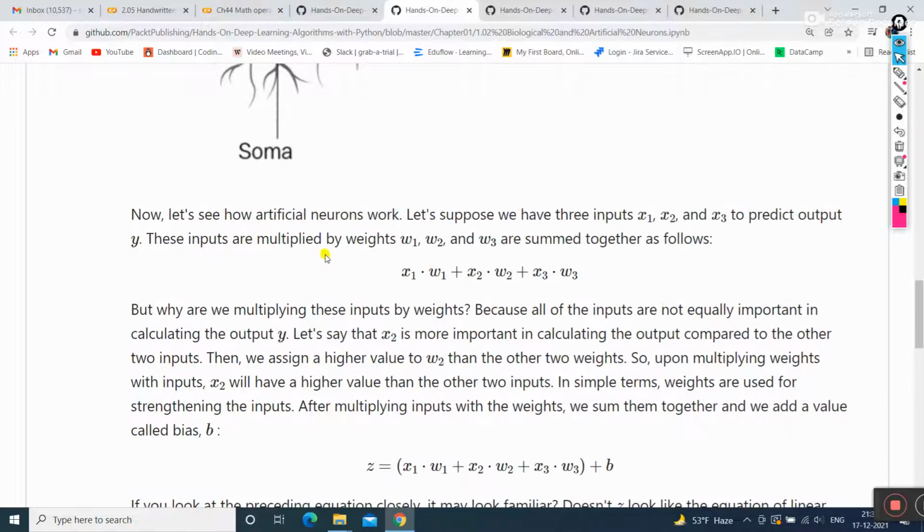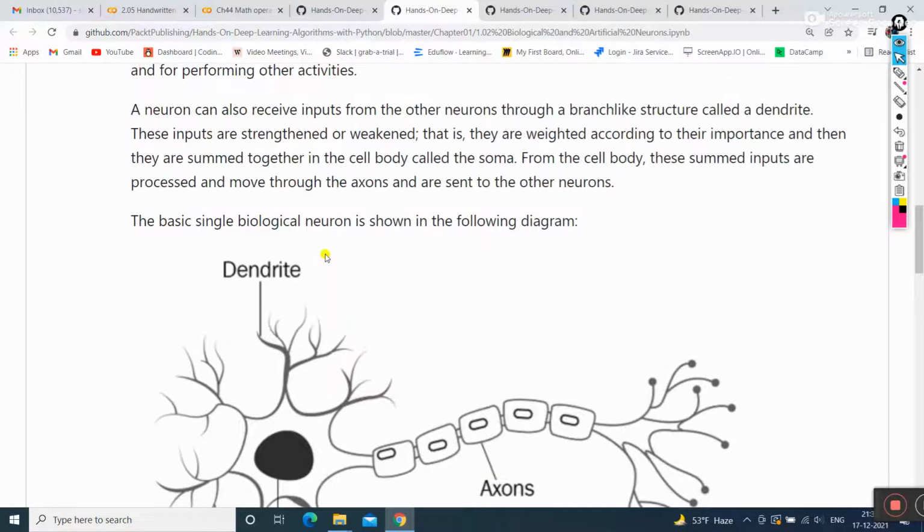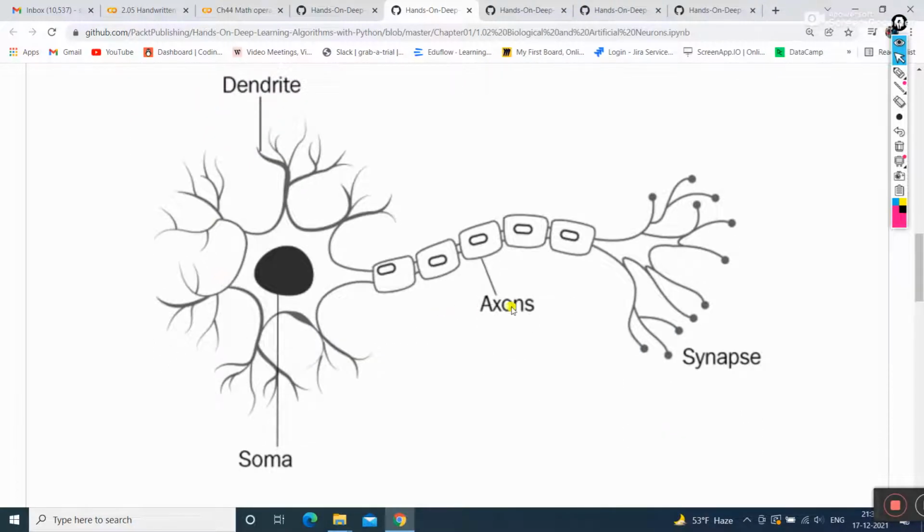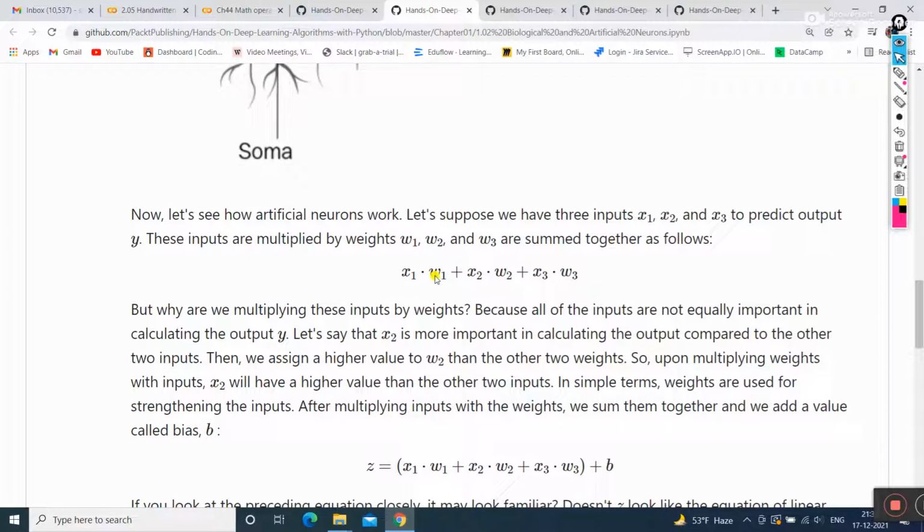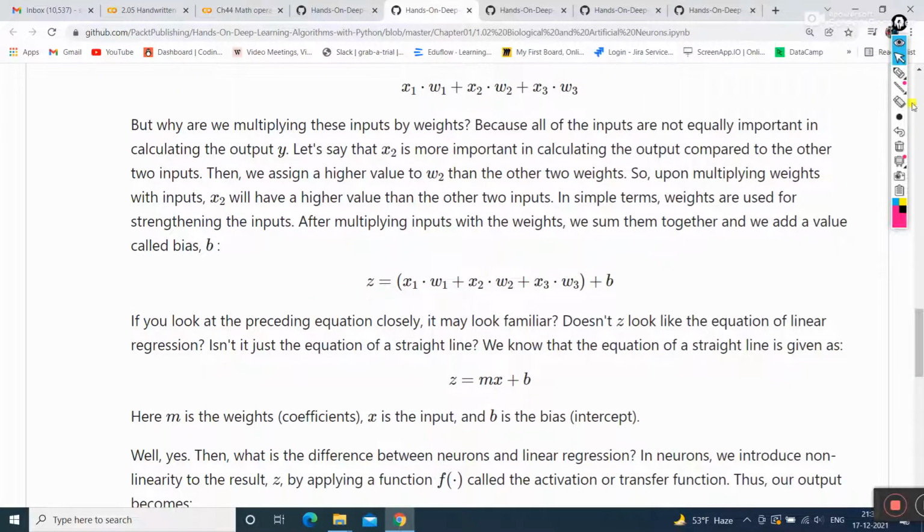Alright, so next we are having the neural network, which is the basic single biological neuron, and it can have axon and synapses. So it can be multiplied with the particular inputs. X1, X2, X3 are the inputs, and W1, W2, W3 are the weights respectively. Then we can have the certain output over there. Z is the output, and this is the multiplication of these, and this is the bias.